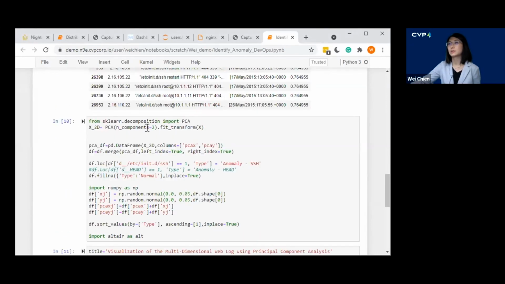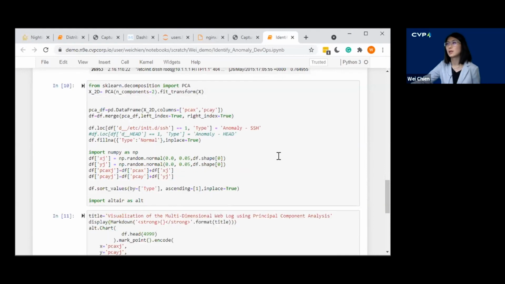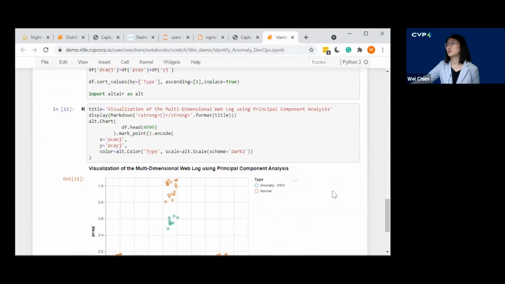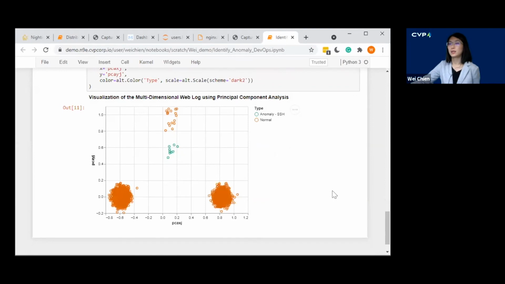You can see how I pull in scikit-learn. I use principal component analysis to map everything onto a 2D plane. Then I imported Altair as a visualization library. And here, it's a pretty nice chart. In just a few lines of code, I was able to map all these log events on a 2D plane. You can see the orange circles represent all the normal log events, and the green ones are the SSH events that are pretty far away from the other clusters.